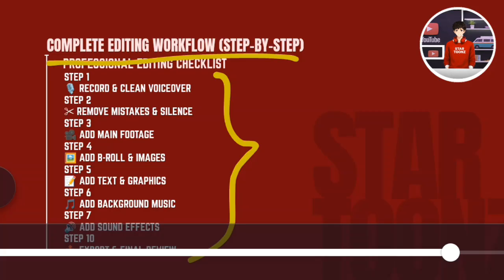First, record your voiceover and clean it by removing mistakes, unnecessary pauses, and background noise. Next, build the timeline using your voiceover as the foundation. Now add your main footage or screen recordings. After that, insert B-roll wherever the viewer needs visual support. Then add text, arrows, icons, and graphics to highlight important information.